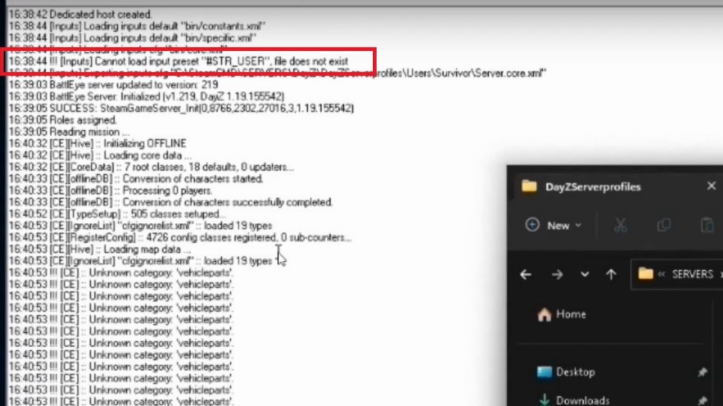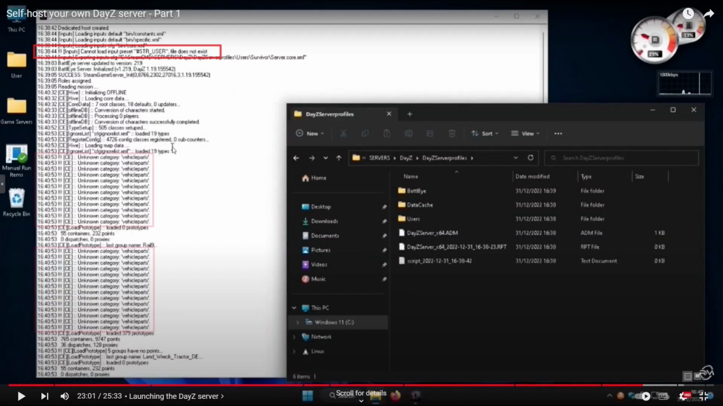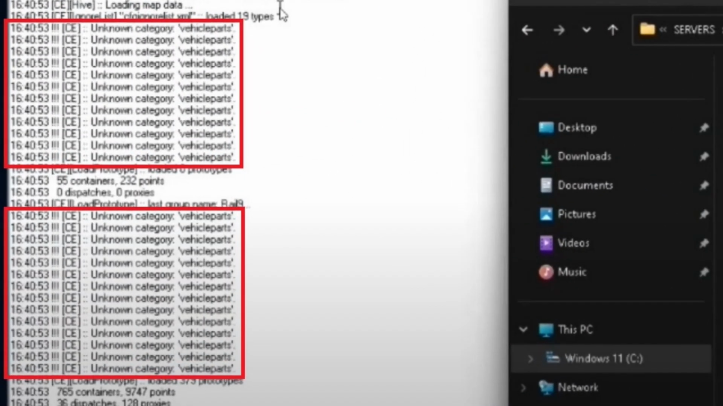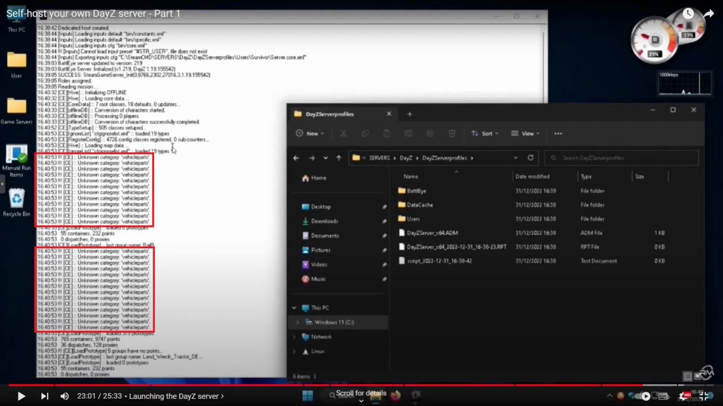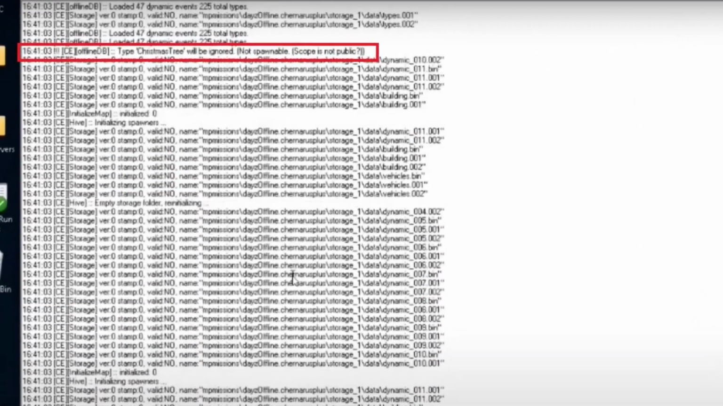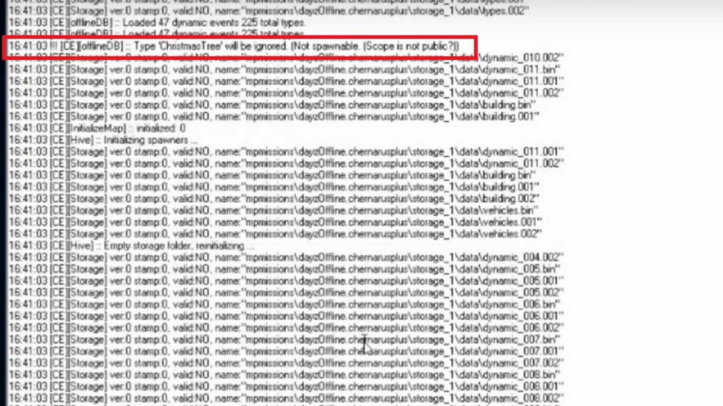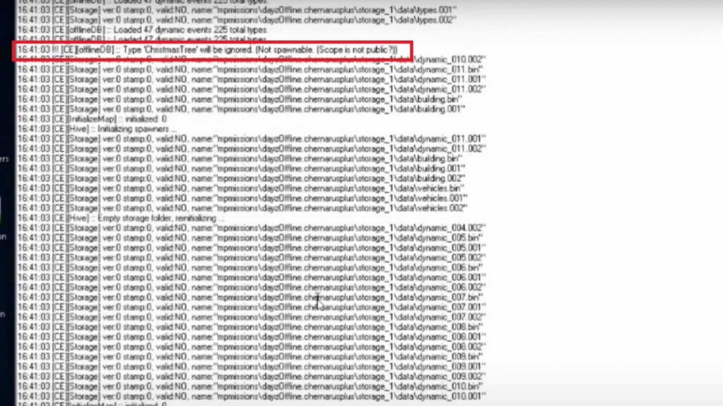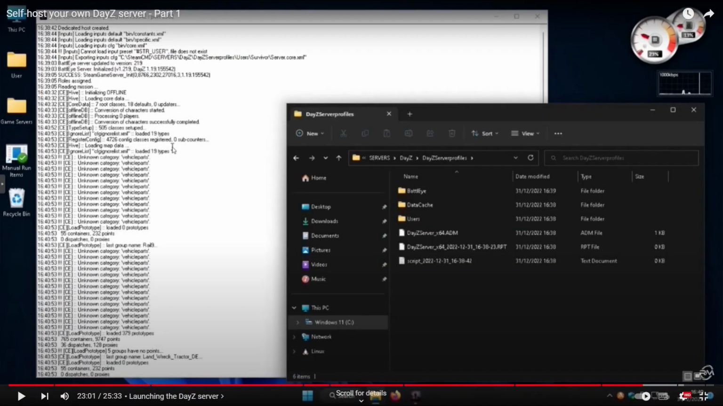Cannot load input present, #struser file does not exist. We also had unknown category vehicle parts. And finally, we had type Christmas tree will be ignored, not spawnable. Okay, so we're going to work through all of these and sort them out.